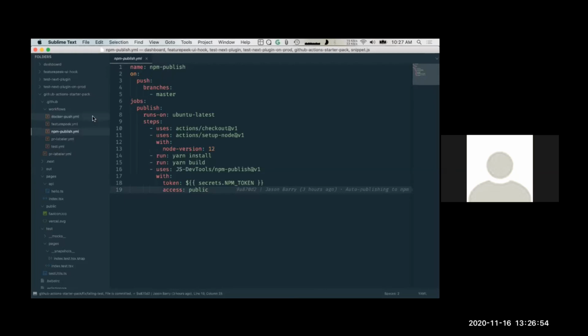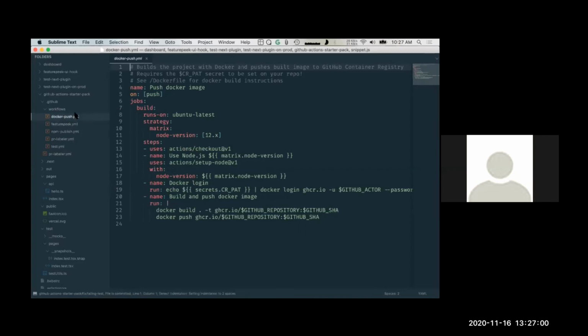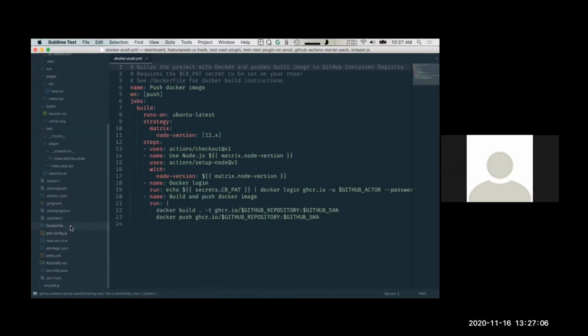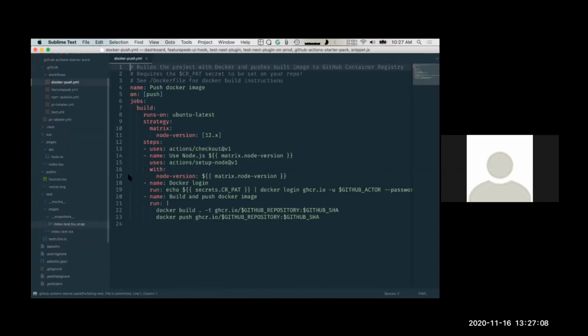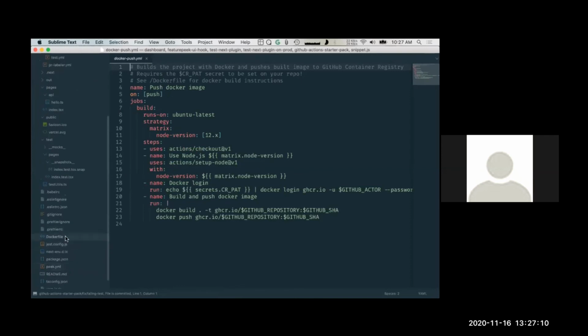If you are working with a backend team that deploys on Kubernetes, you're going to want this Docker push GitHub action. Basically what this does, and I've got a Dockerfile set here in my repo, let's just walk through that.